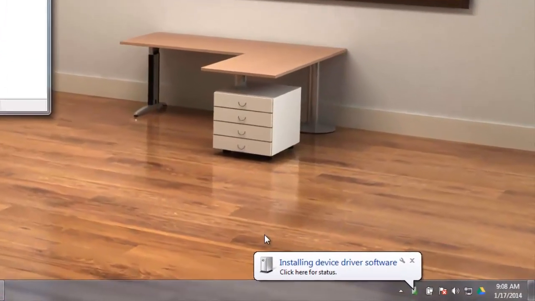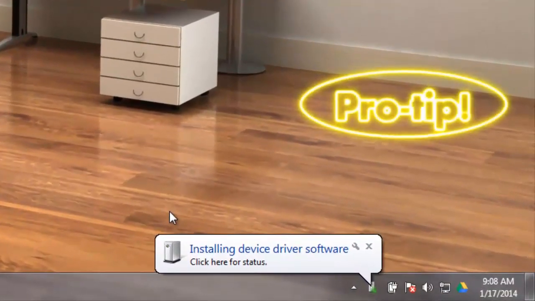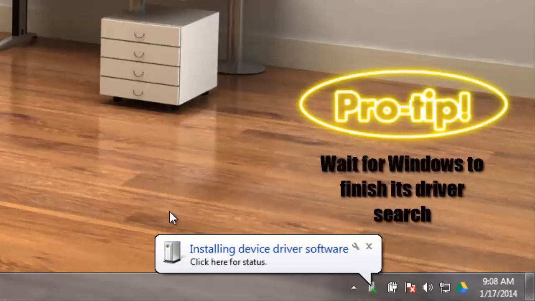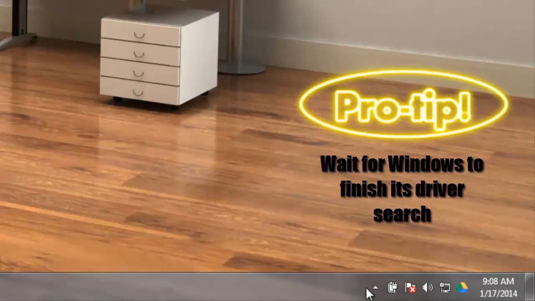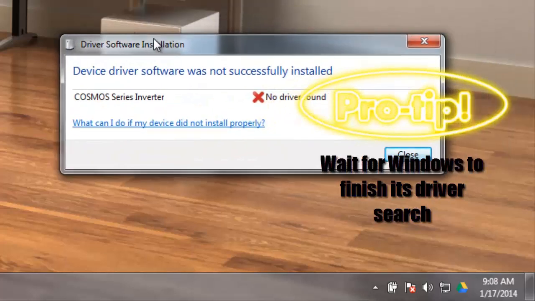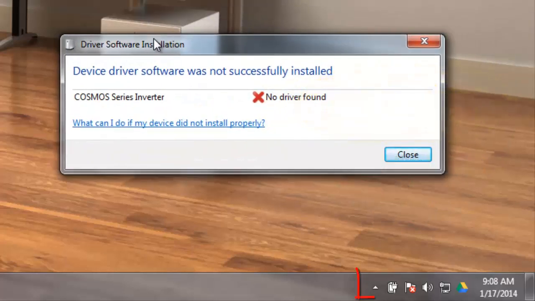Here's something that's constantly overlooked. Windows can sometimes drag while it is running its automatic search for a proper driver. While it is running this search, you will not be able to manually install the driver. So what you will have to do is make sure that Windows has finished its search attempt before trying to install the driver. You can tell if Windows is currently searching by checking the taskbar.